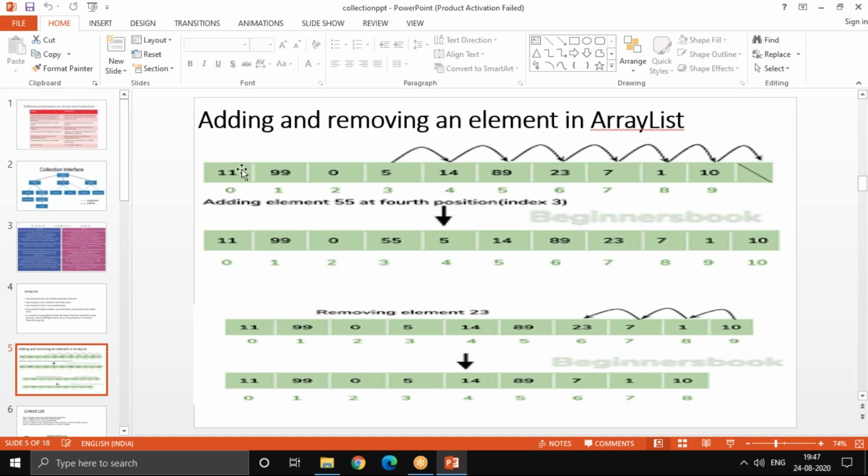So for example, you see this is the array list. When you are trying to add an element to an array list, how does it work internally? Assume you have an array list with indexes from 0 to 9, and these are the elements. With 0 at index, you have 11, and so on. At the fourth position, what will be the index? Fourth position means 3: 1, 2, 3. This is nothing but the fourth position. So at that index, you have the value 5.